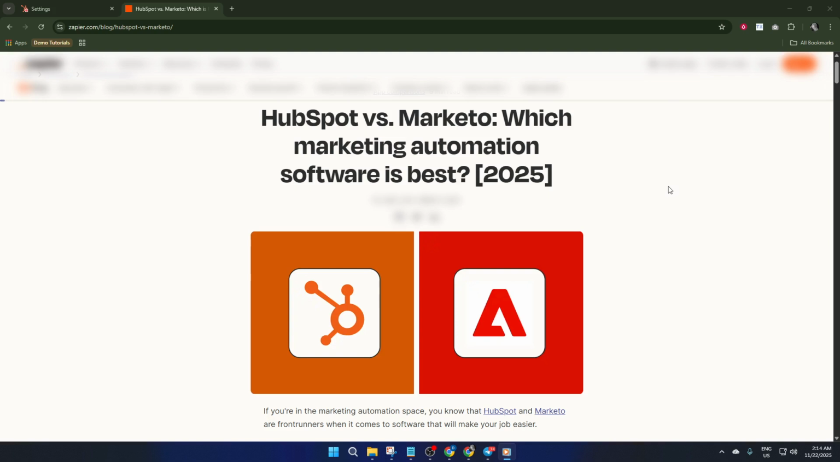Now, if you're working in marketing automation, you've surely come across both of these names. HubSpot and Marketo are considered leaders in the field, not just because they check all the basic boxes, but because they pack in extra features that most other platforms dream of. But that extra can also be a little overwhelming when you're trying to choose.